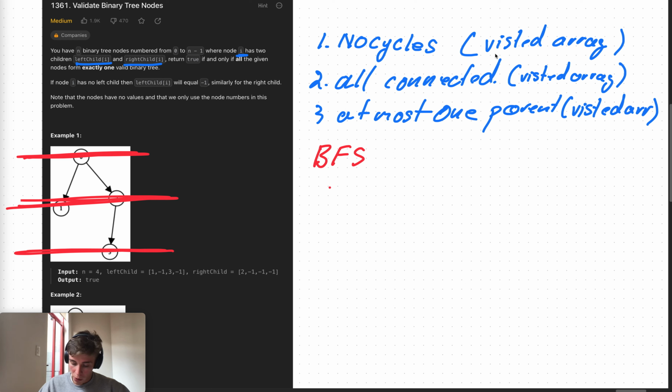You initially start with a queue with the 0th element. You pop that element from the queue, and you look at what children it has. This would have 2 children. These are 1 and 2.